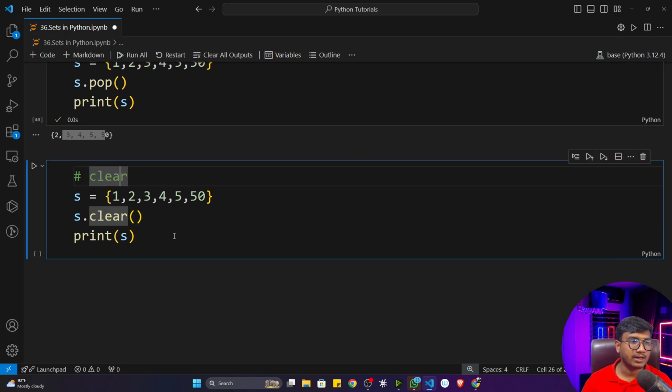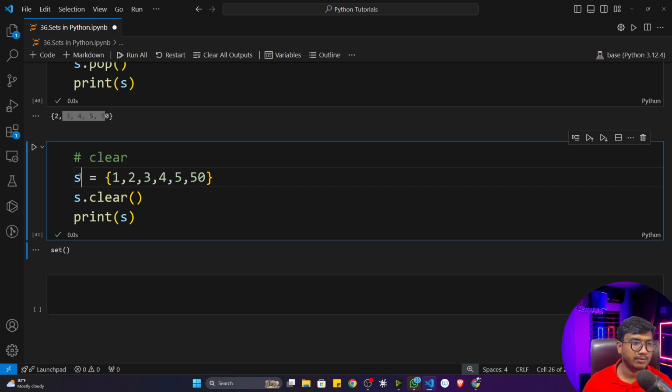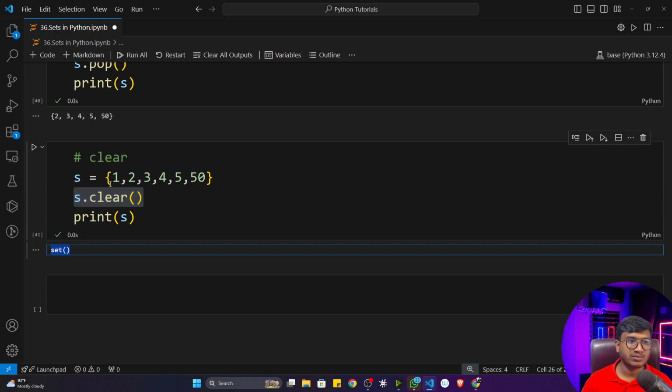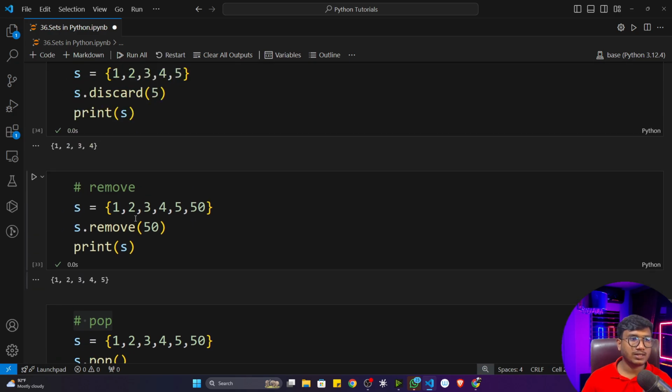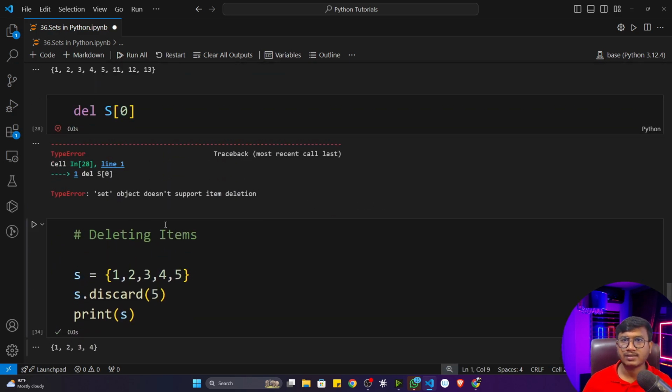Now there is another one called clear. If you perform clear, I will get an empty set. Let's say I had my set. If I perform the clear operation, it will give me the empty set. That means it will clear all the values. Fine. So these are the ways you can follow if you want to delete anything inside a set.